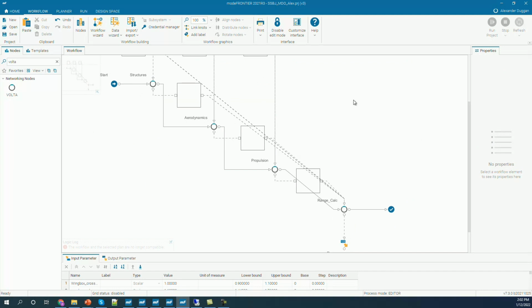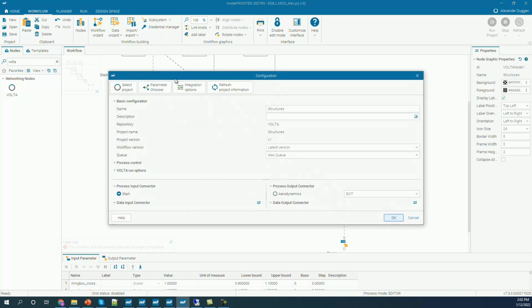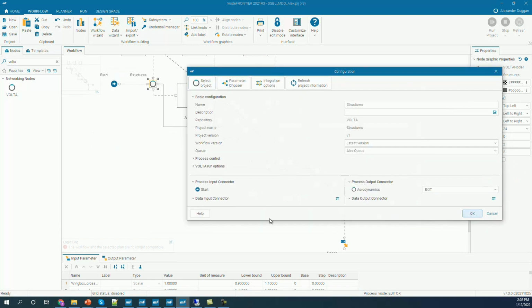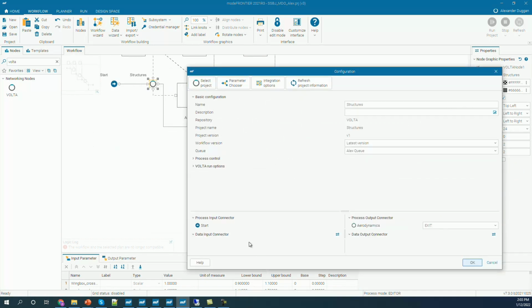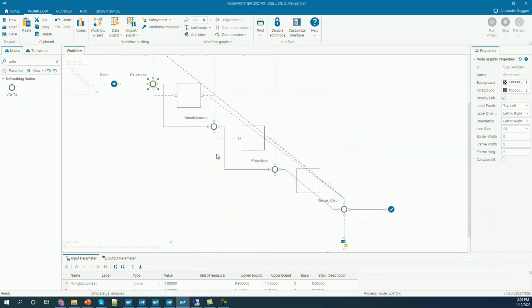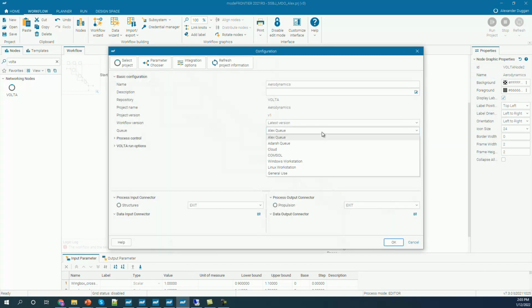However, there's a unique aspect to this, is each VOLTA icon here can run on different compute hardware. So if structures have a group of machines that run their structure code, you can tie those machines to VOLTA and tell VOLTA to run on those structure workstations. Likewise with aerodynamics and propulsion and range. Maybe aerodynamics is expensive, so I'd want to outsource this to a cloud environment, or maybe an HPC to get more throughput.